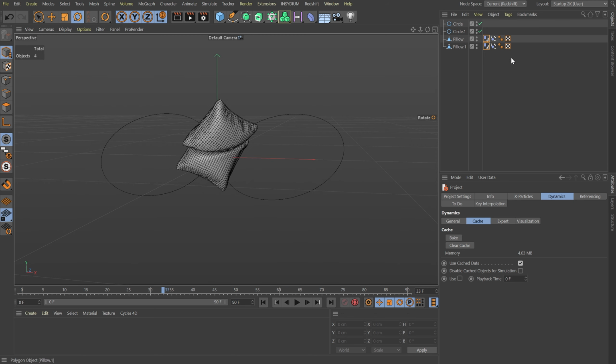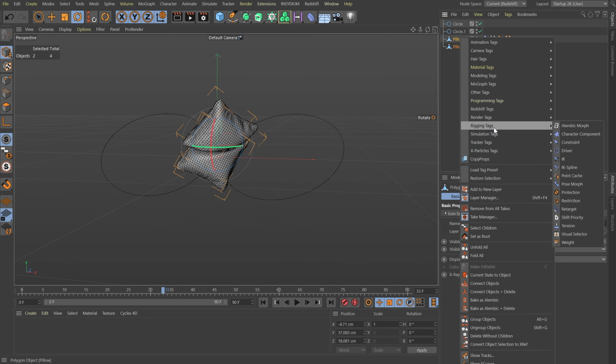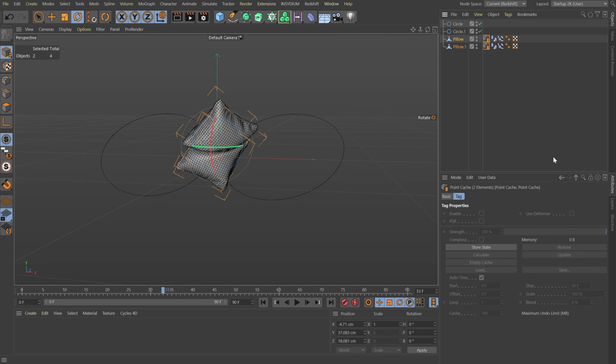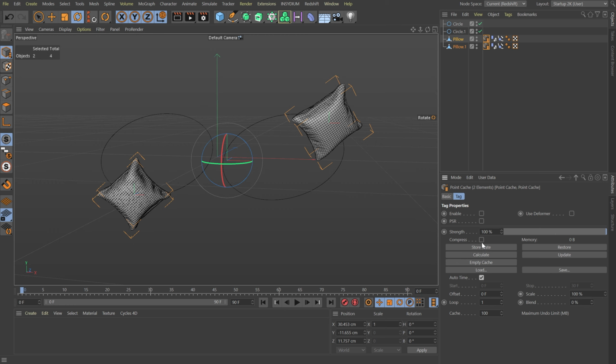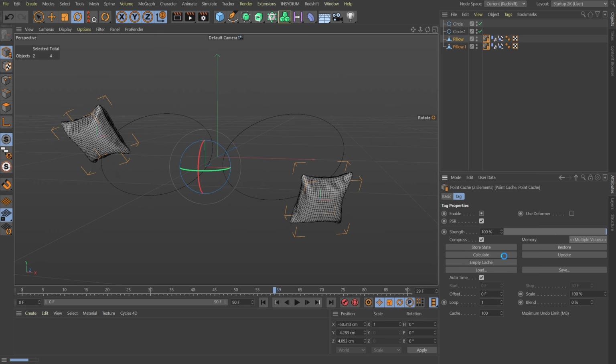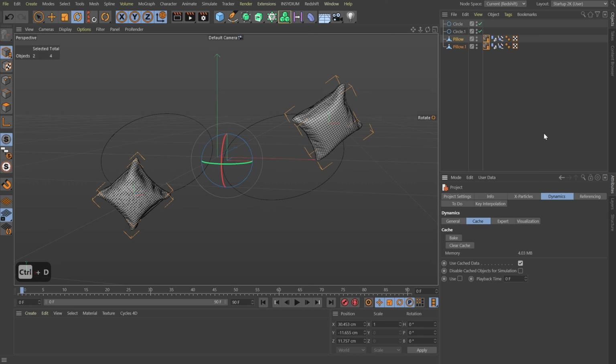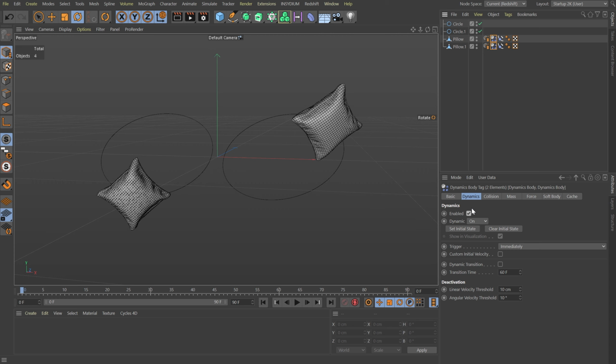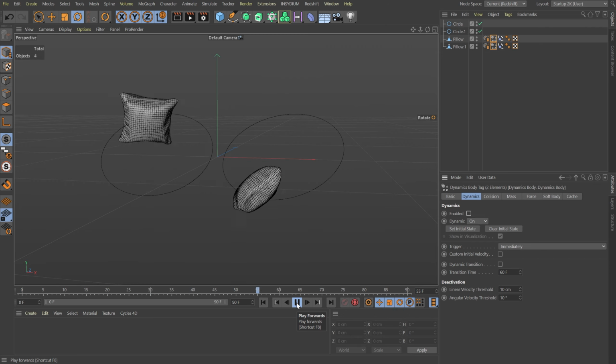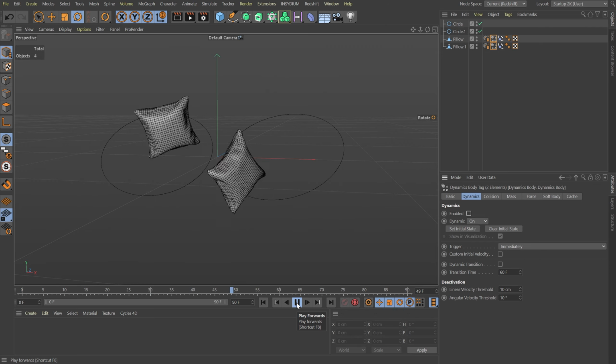Okay, that's perfect. Let's add another, go to Rigging, create point cache tag, go to frame 0 and click Store State, enable Compress, enable PSR, and click Calculate. Now all my simulation is recorded with point cache tag, so I'm going to clear cache and select the tags again, go to Dynamics tab and uncheck Enable Dynamics. Let's see what happens. All Dynamics is baked using that point cache tag.